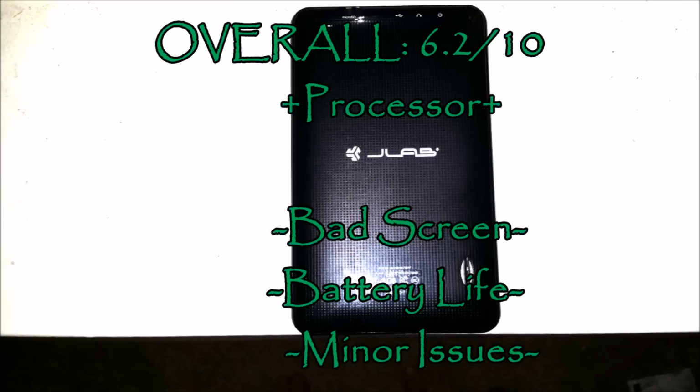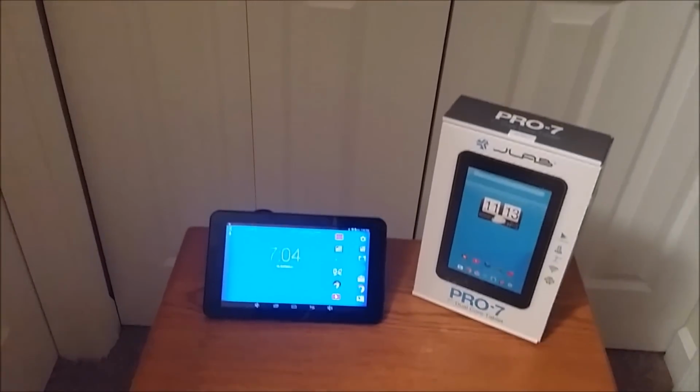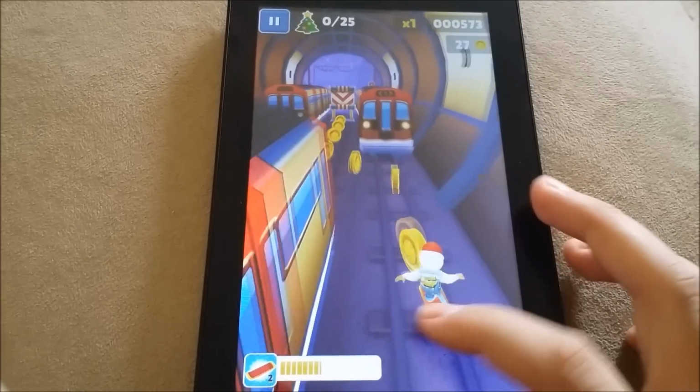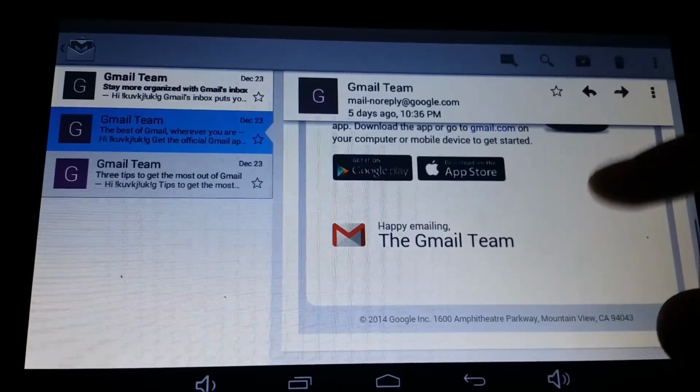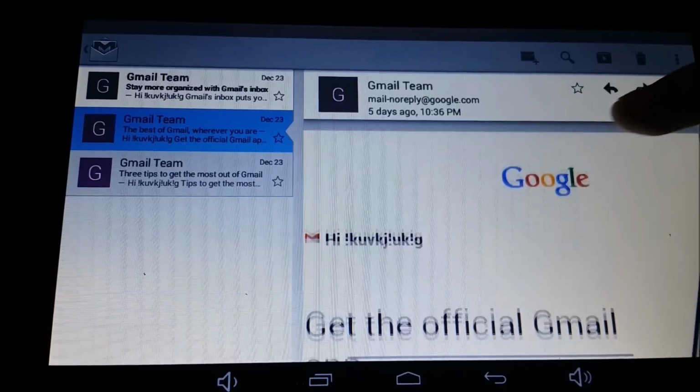Overall, I'm going to give this a 6.2 out of 10. It's got a decent processor for the price, but it does have a bad screen with its side viewing angles and all, its weak battery life, and other minor issues. While there are quite some issues with this tablet, it just comes back to show you that this is a budget tablet with more flaws than other ones, but it's not unusable. I was still able to play videos, games, browse the web, check my email, and more. I just had to tilt the screen to my preference and keep it that way.